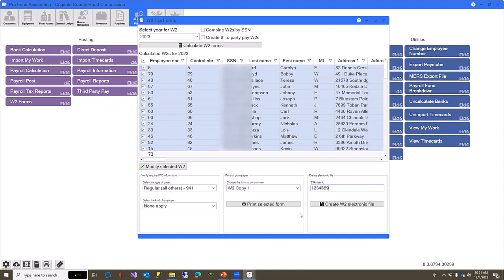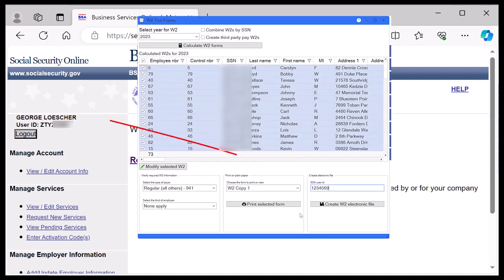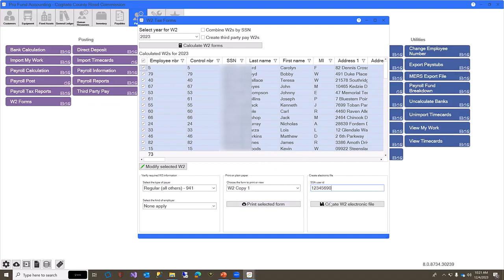the SSA user ID is from your sign-in to the BSO account. So if you sign into the BSO and log in with your ID.me, once you finally get all the way to the front sign-in page, your user ID will show there. We need to put this user ID here because it's part of the file. It's an 8-character field, and you should be able to put it in. So I'll put that in.